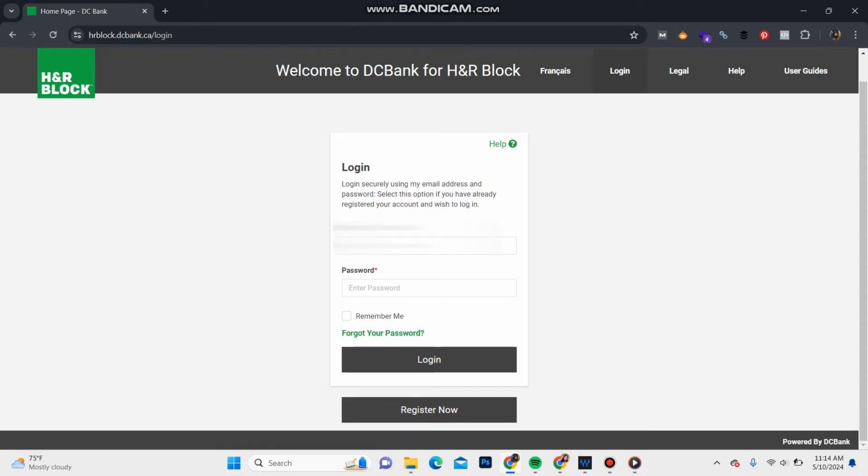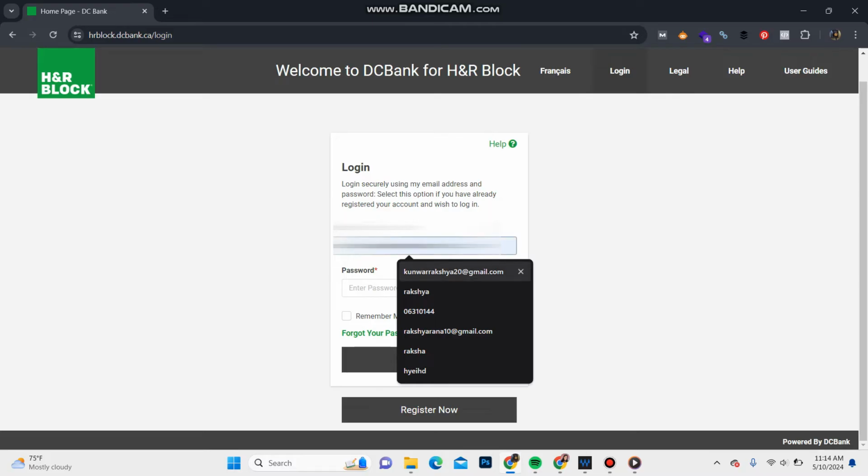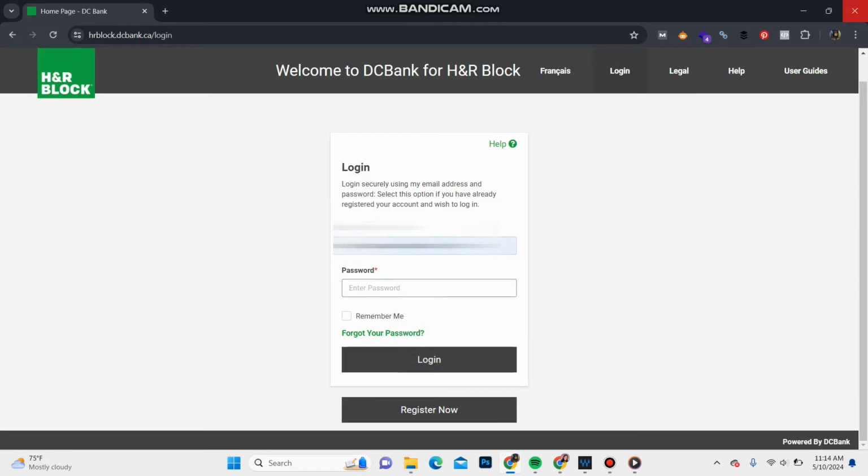And over here, enter the email address of your account and enter the password of your account. And you can check mark this remember me if you are using a private computer, but I do not recommend it if you are using a public or shared computer. And in case you forgot your login credentials, you can click here, forgot your password, to reset it. And after that, click on the login button. You will be logged into your DC Bank account. So this is how you can log in to your DC Bank account.